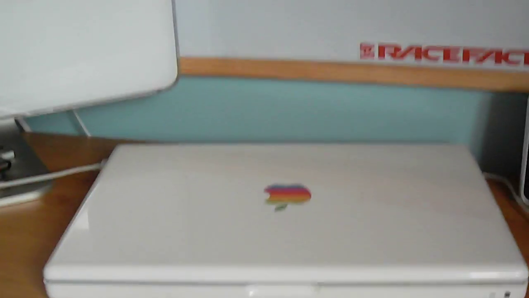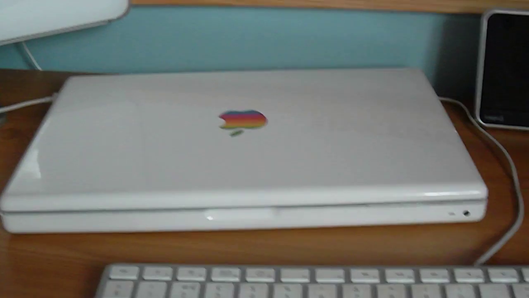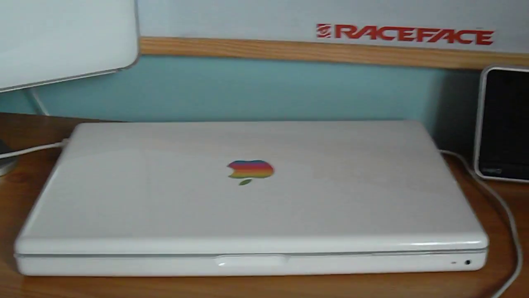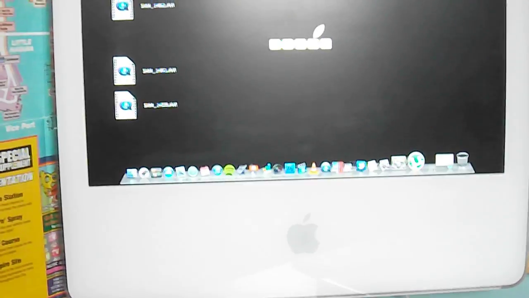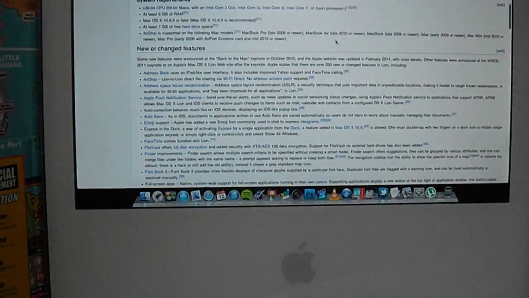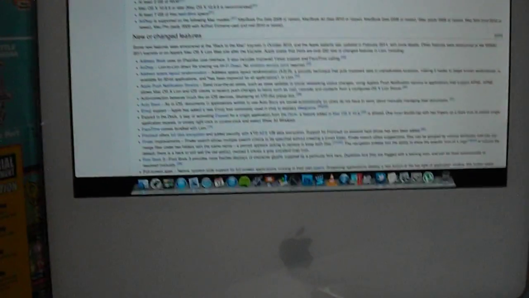I've just cloned my MacBook's hard drive, which is running OS 10.7.5 Lion, onto my iMac. This iMac has a gig of RAM. This MacBook has 3 gigs of RAM. Lion system requirements is 2 gigs of RAM. This is a gig of RAM. Minimum requirements are 2 gigs of RAM.